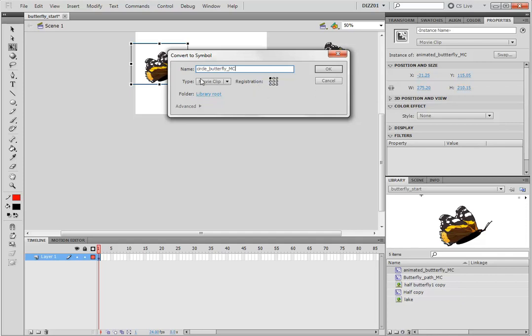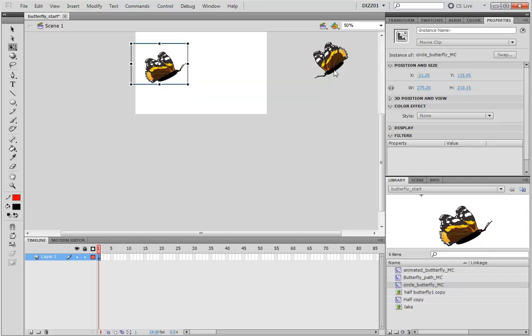Just leave it. Just make sure your type is movie clip. The rest, library root, all that, just ignore it. It should be on default anyway. So click OK, and we can see in our library we've got circle butterfly MC.